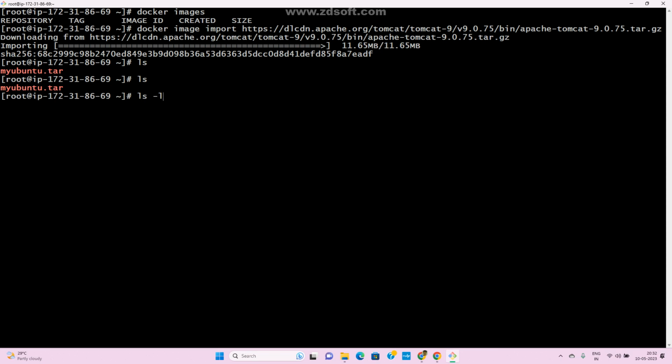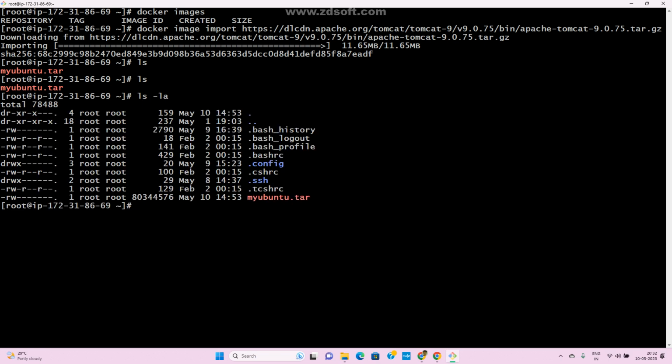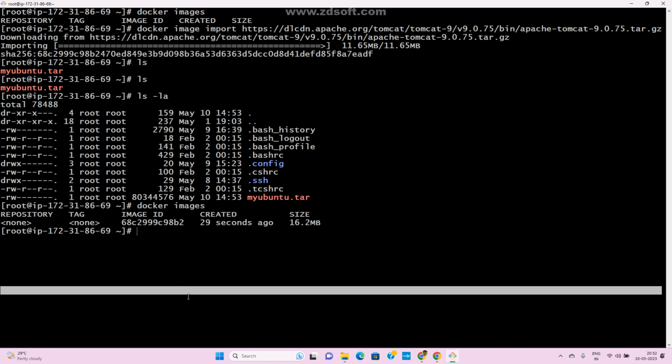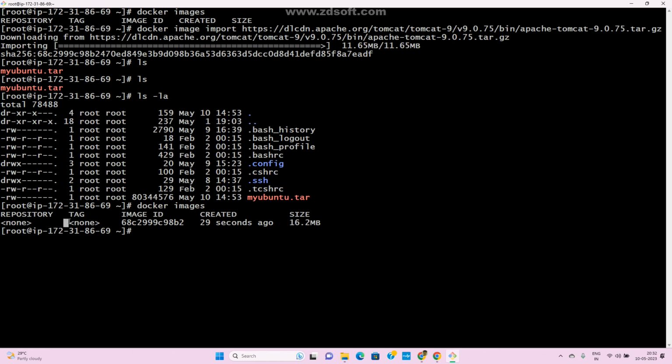No, give docker images. There only we can view. Okay, so docker images. Now 29 seconds. See here, this is right. But this is a dangling image. What is a dangling image? A dangling image means an image that doesn't have a repository name and tag name. So that image is called a dangling image.